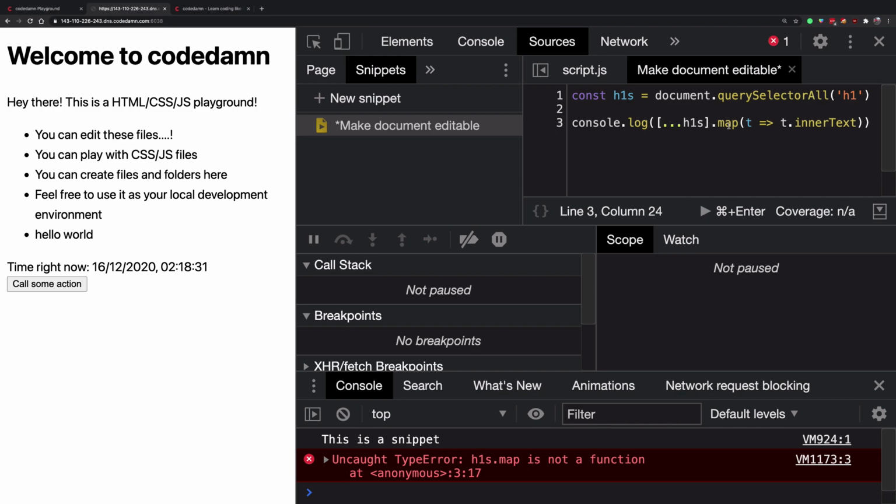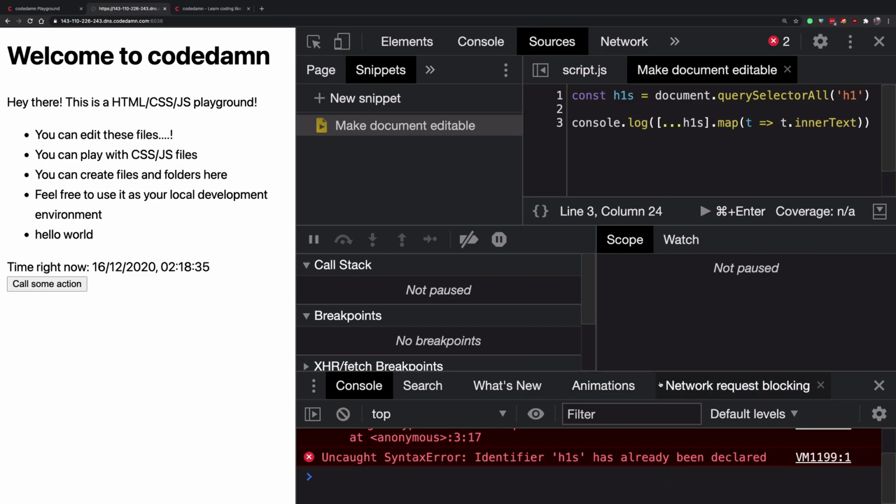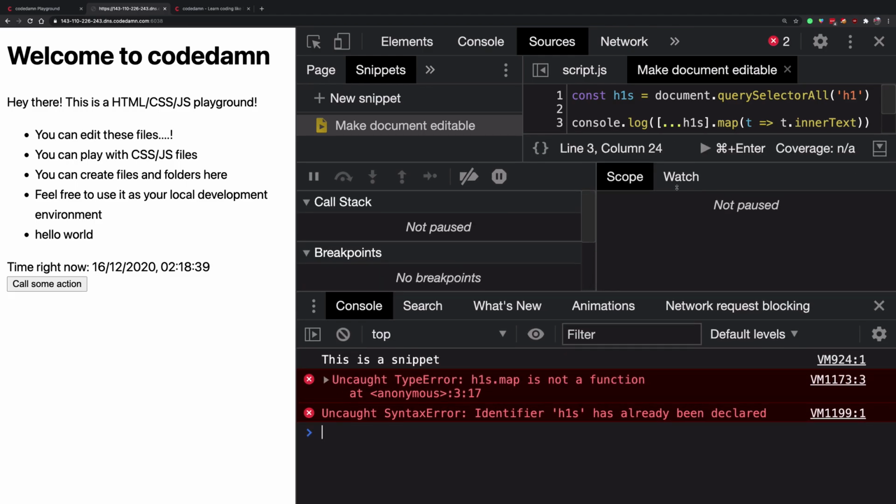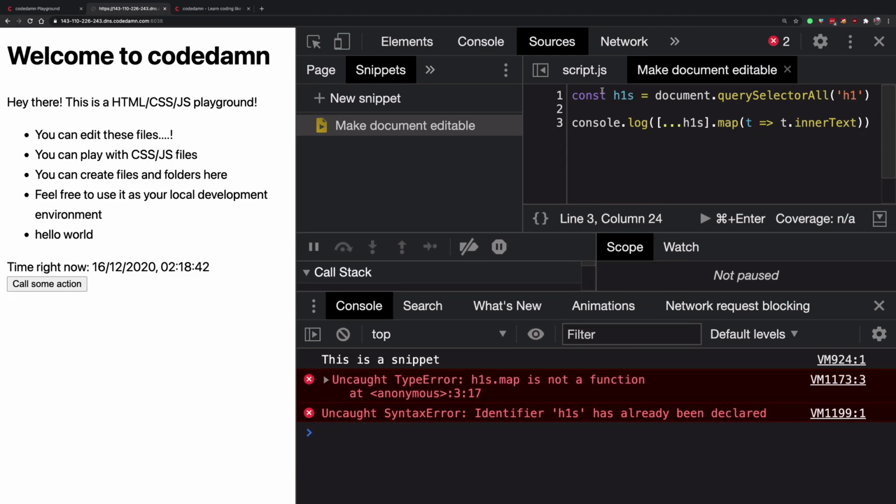Hopefully you know this. If not, now you know. So go ahead and hit save and run this again. And h1s has already been declared, of course, because the snippet is executing in the same context. So you can just go ahead and use h1 tags for the moment, and hit save, run the snippet again, and you can see that you get "Welcome to Code" now.